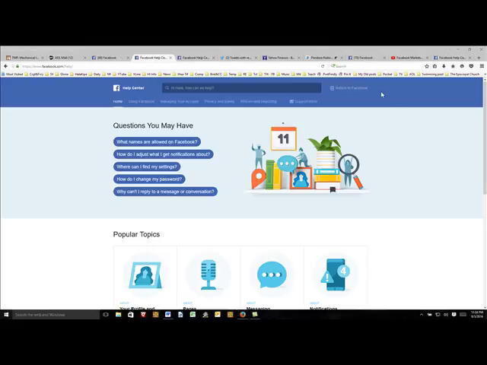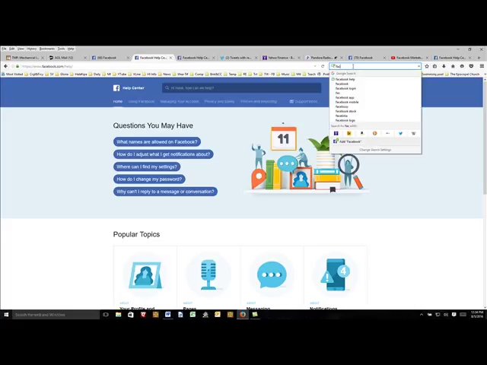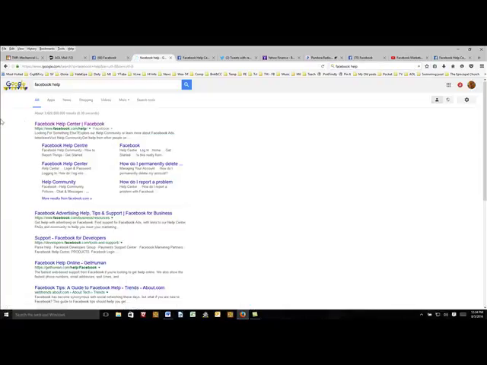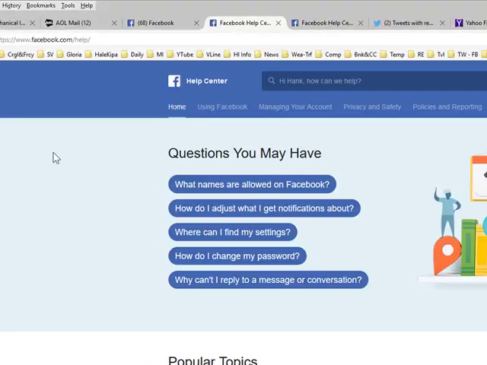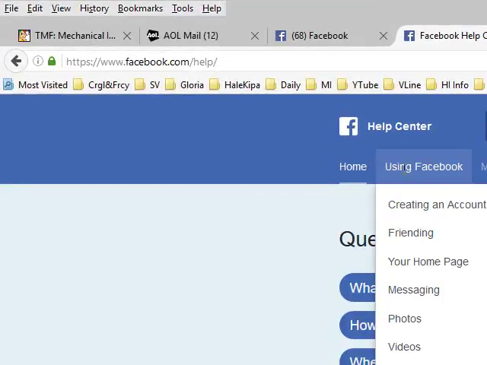You can get to the same place by going to Google or Bing or Yahoo, or whatever is your search helper, and typing in Facebook help. Clicking search and going to the top item, which is the Facebook Help Center, which is back to the same page. From here, you can navigate for all sorts of areas of Facebook in which you will have questions.